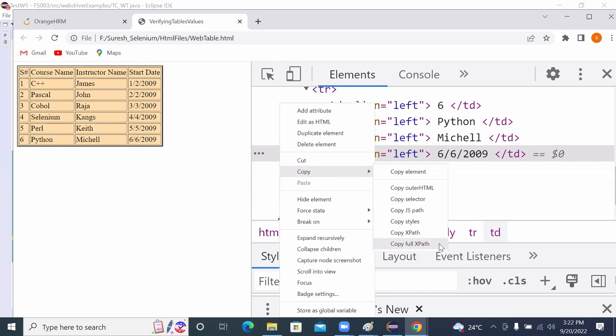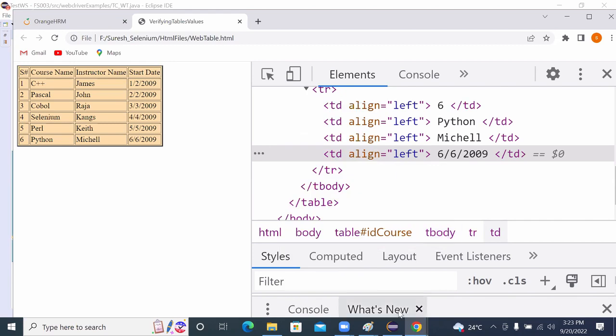What is the meaning of XPath? Group of nodes. Types of XPath? Two types. What are those? Absolute XPath, relative XPath. Meaning of absolute XPath? Starts with HTML tag. Meaning of relative XPath? Starts with attribute. So for now, we are taking with copy XPath.